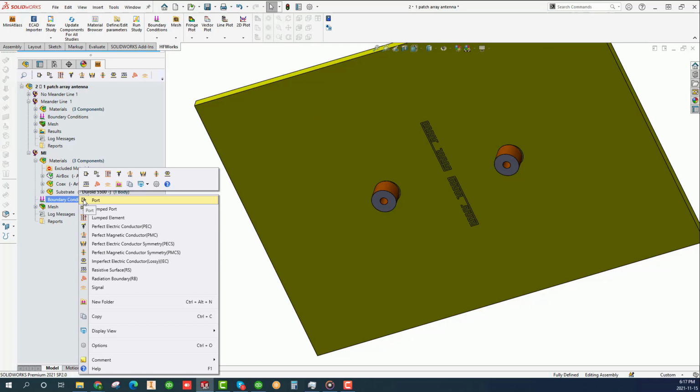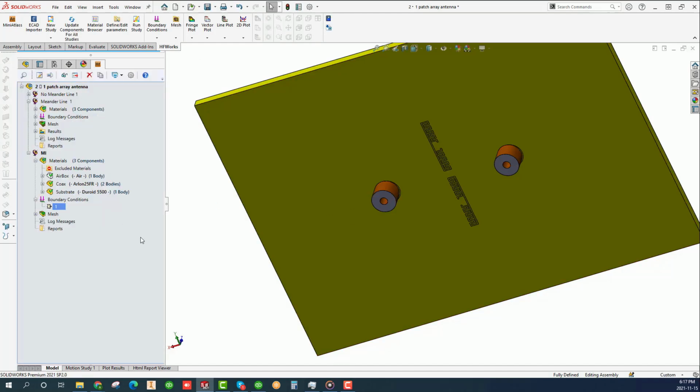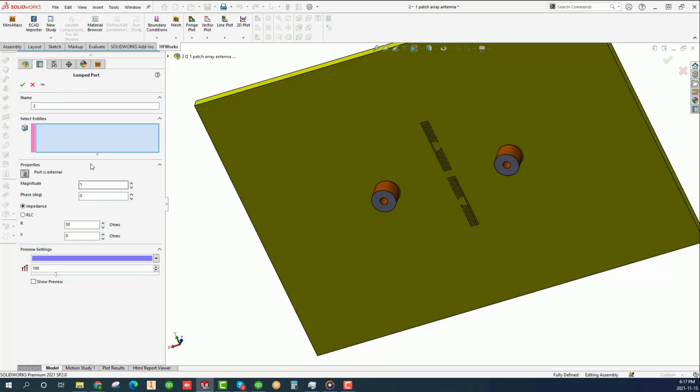Right-click on Boundary Conditions and choose Port. Apply port 1 on the circular face of Arlen. It is a simple wave port. Click OK. Click on Boundary Conditions and choose Lump Port with an impedance of 50 ohm. Apply port 2 on the other face. Click OK.